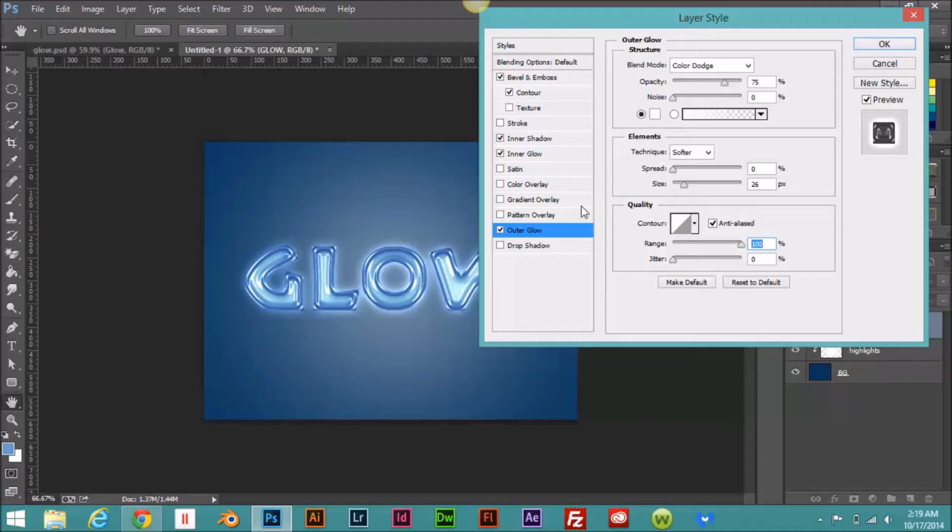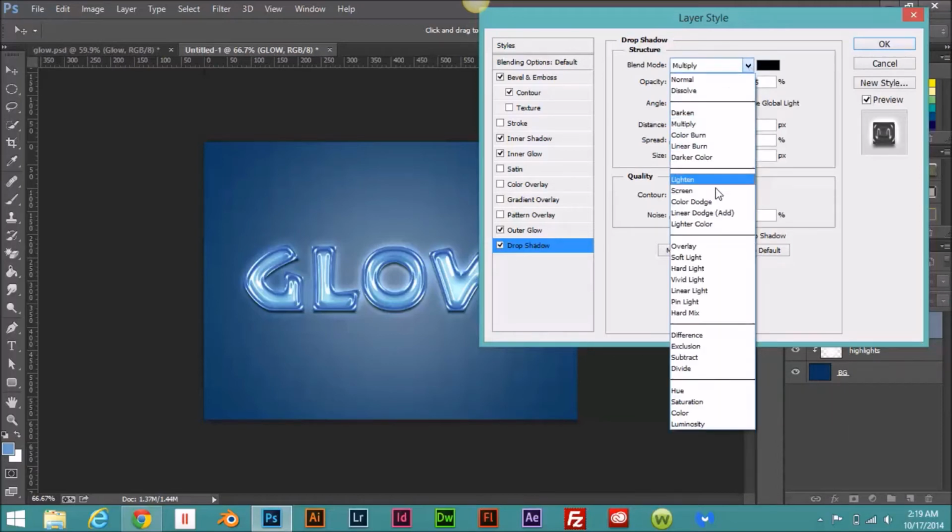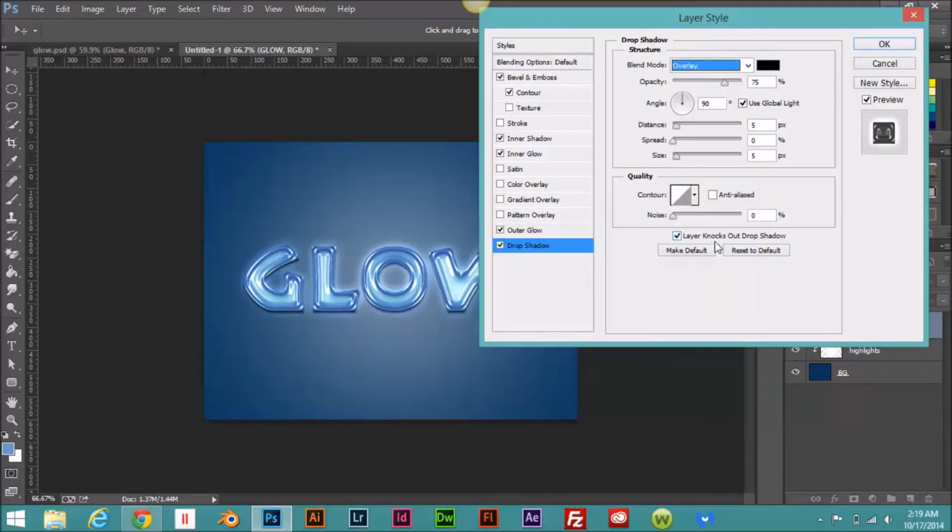And the last thing we want to do is give it a drop shadow. We're going to change the blend mode to overlay once again. And the opacity, we're going to drop that down to about 50%.